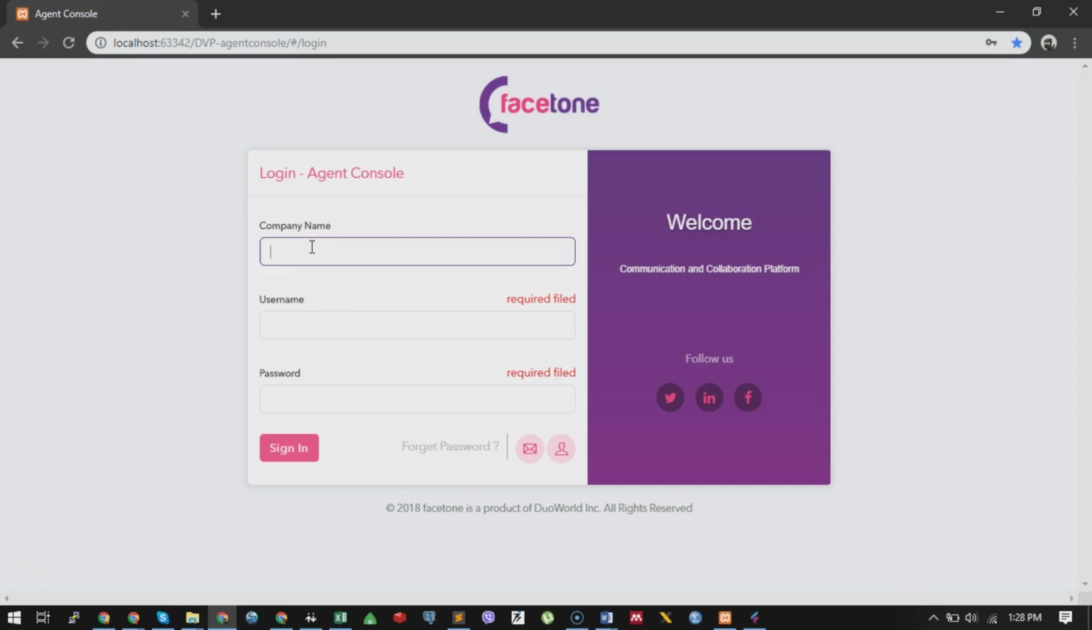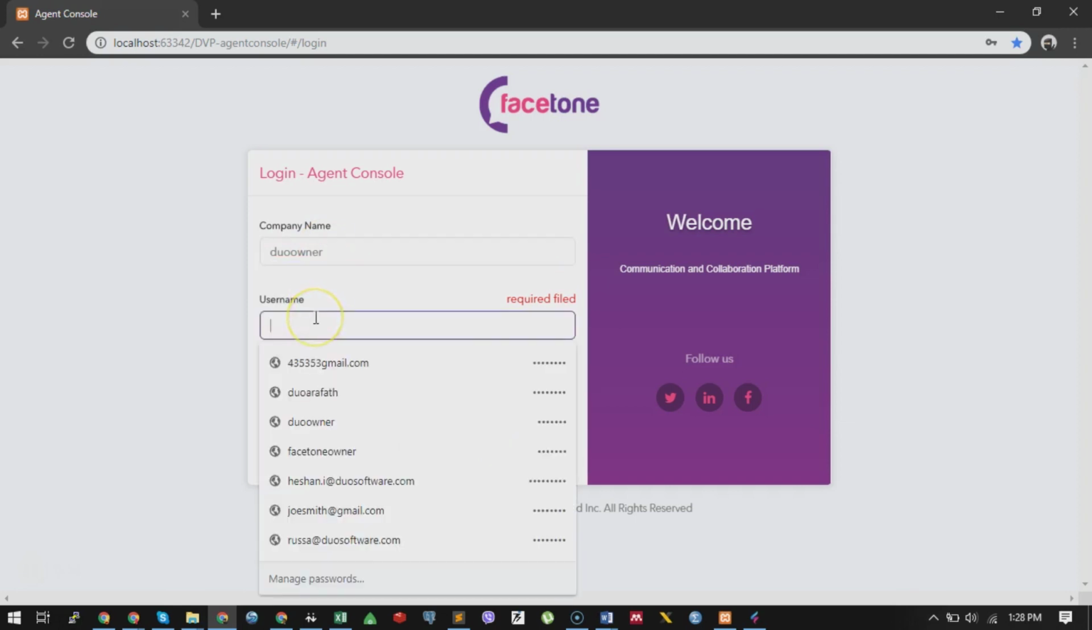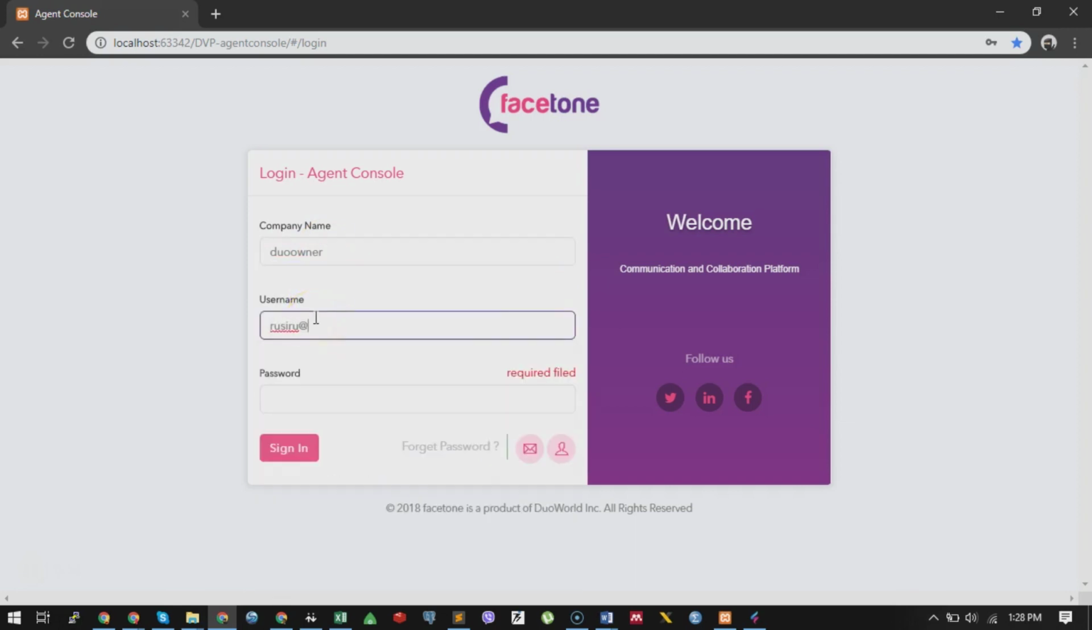So you need to enter your company name because Facetone supports multiple number of companies under one tenant. So in this case I'll give my company name and the username. Password and click on sign in.